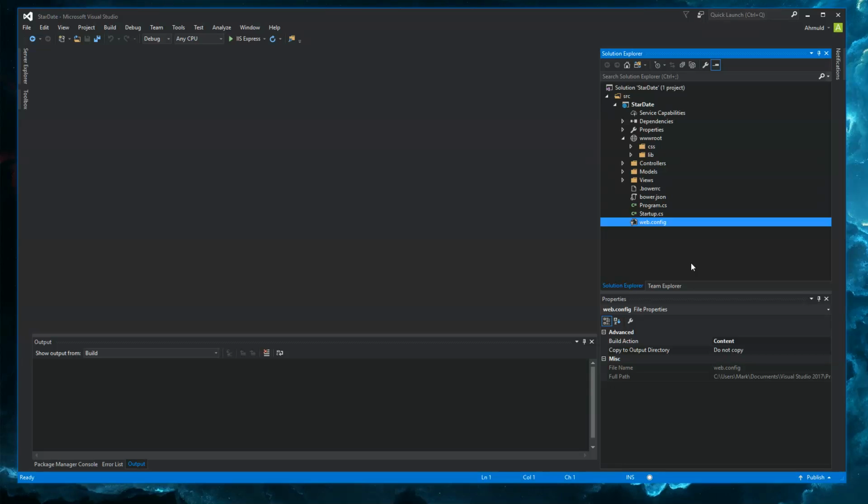Hello and welcome back. This time I'm going to add ViewModels to our project for login and registration. The ViewModels are special classes used just to give data from the controller to a view. So let's get started.